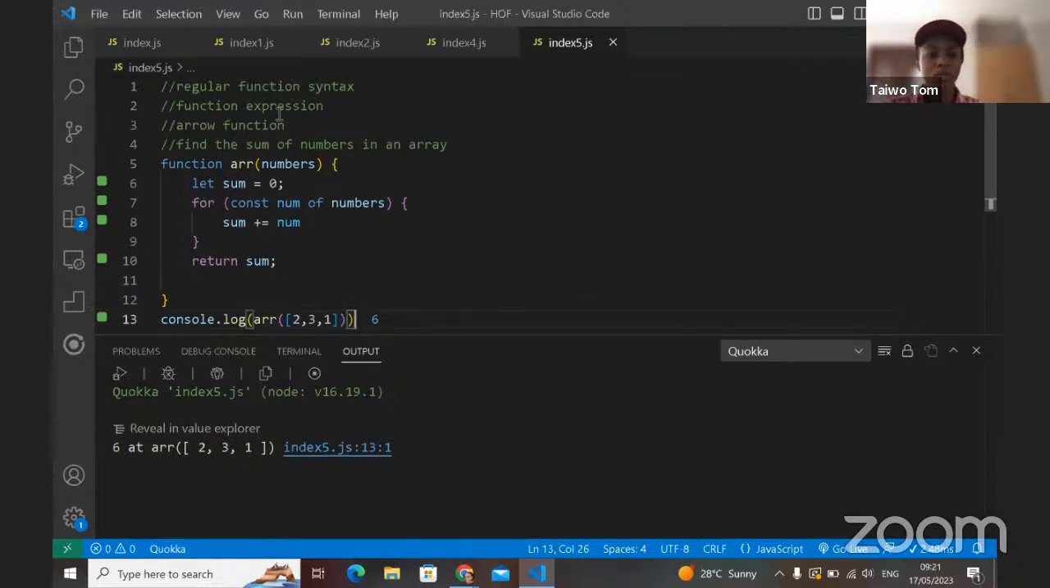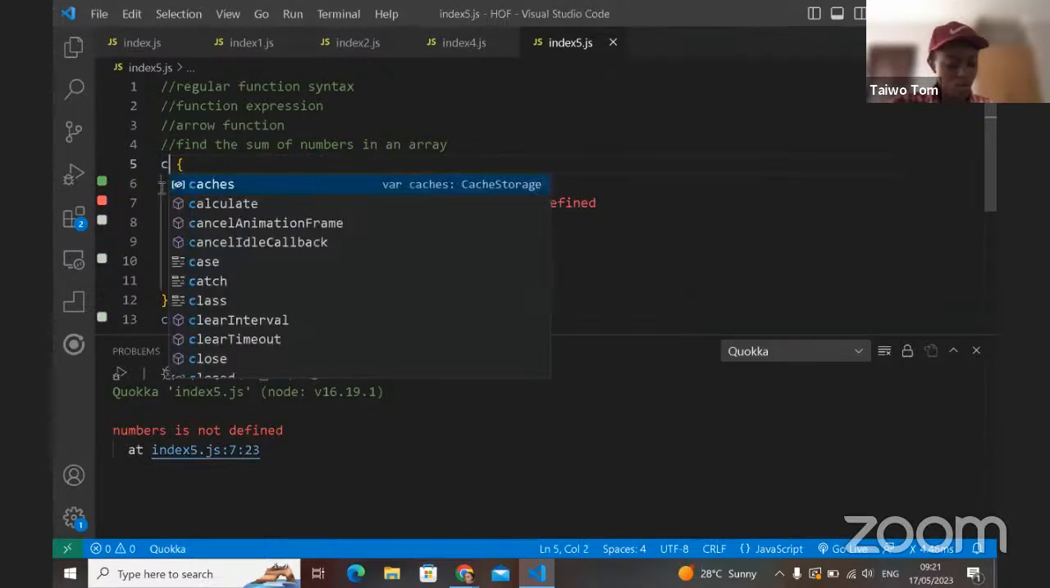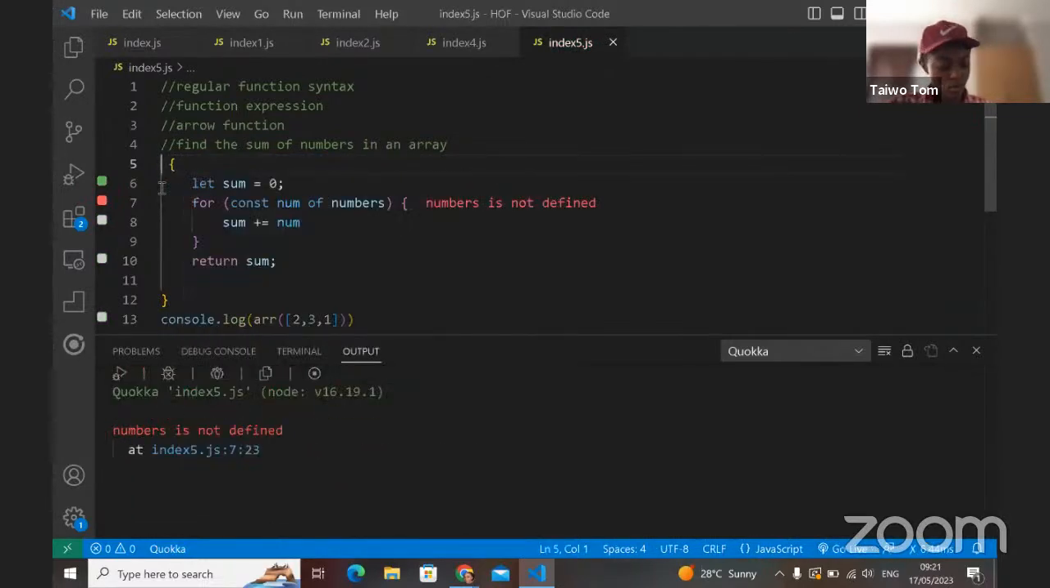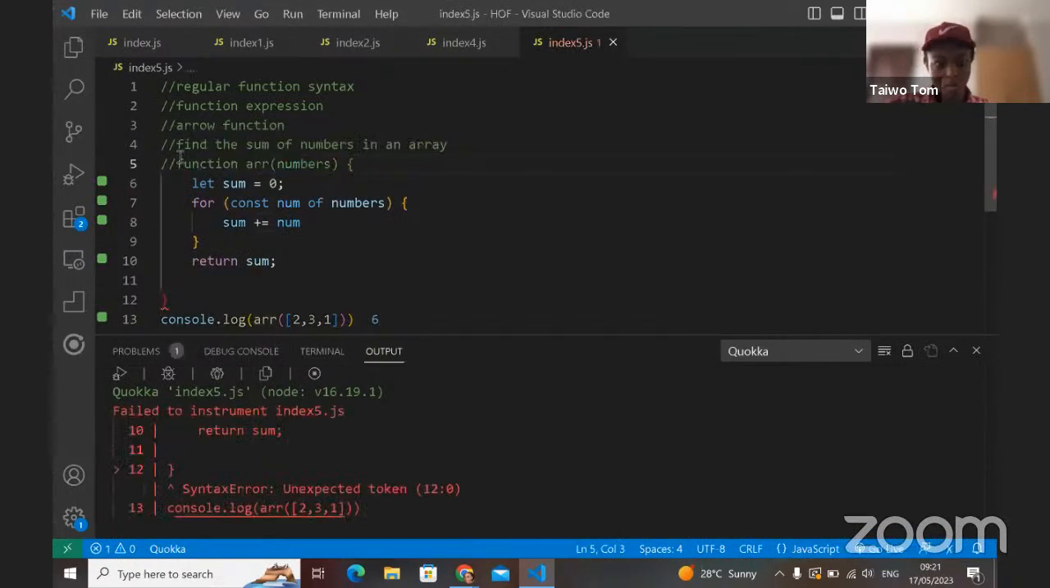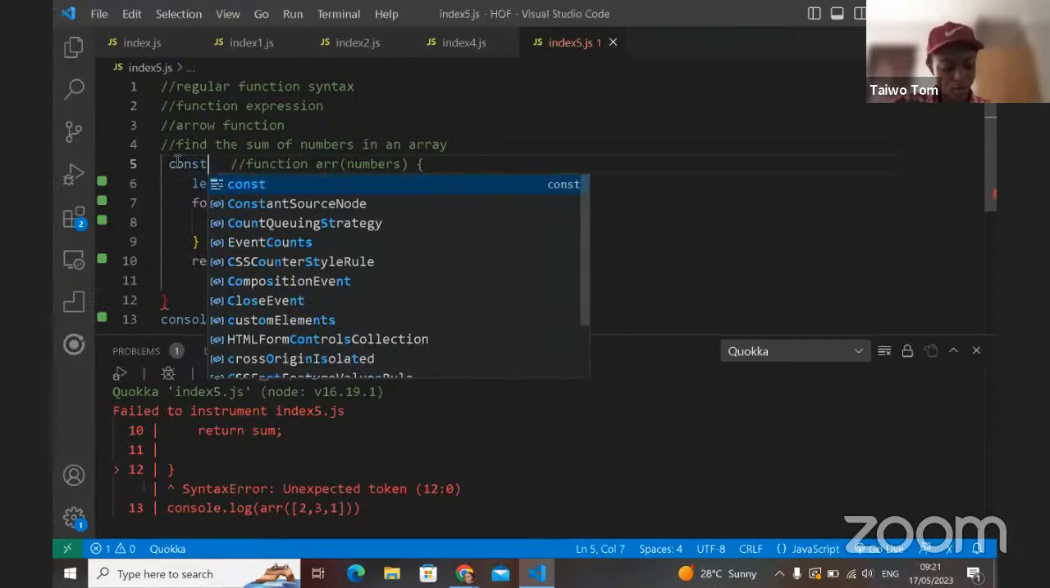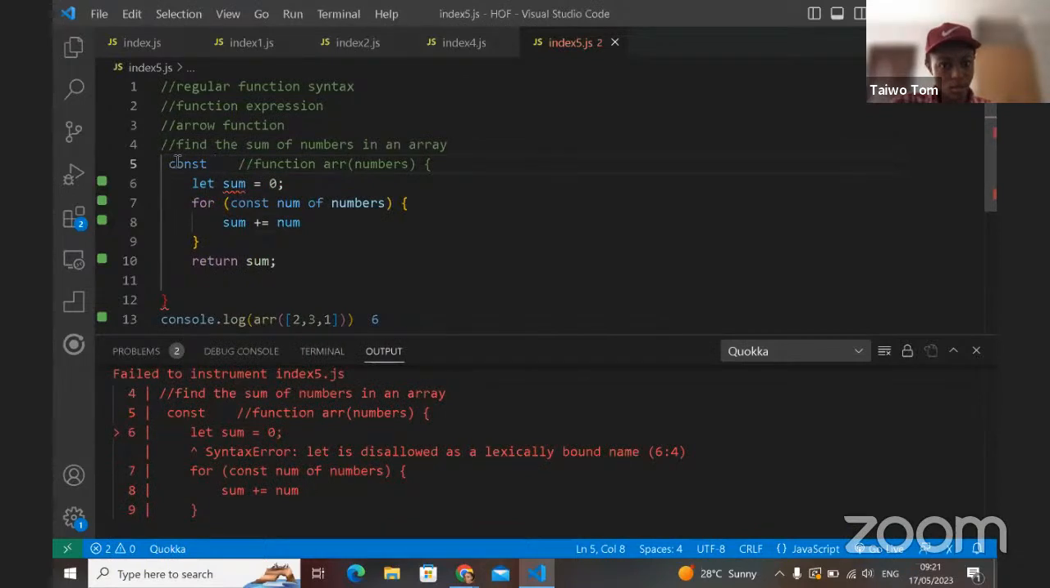Now let's make use of the function expression. For function expression, it makes use of variable assignment. So to declare our variable, let's give it arr like before. But this time it's acting as a variable. And then the function keyword.